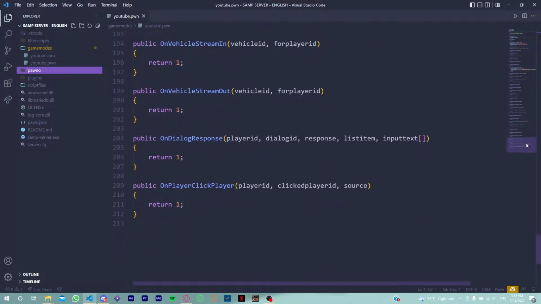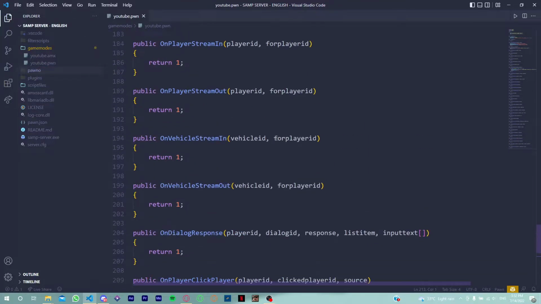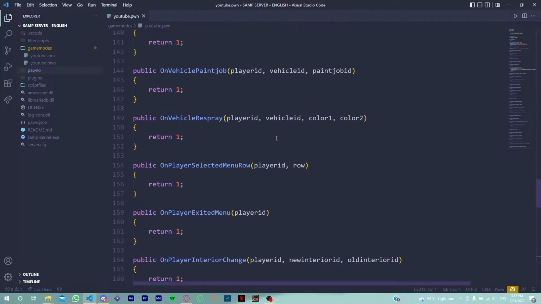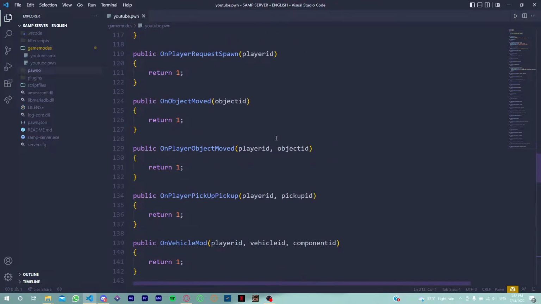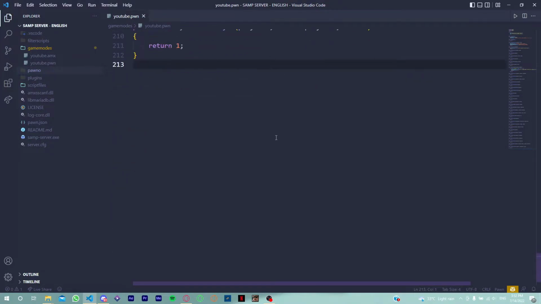So let's go and make new commands. I prefer going to the last of the script, because we might have to change these things later, so I will leave all of these and just write a comment here: commands.